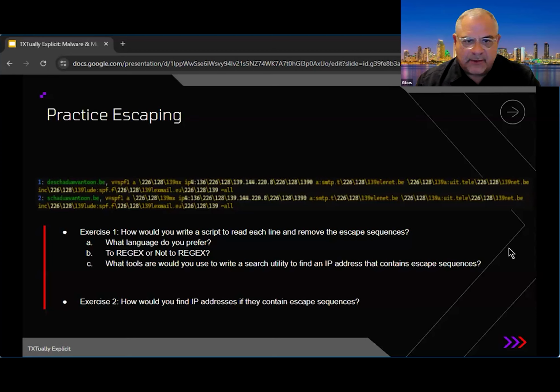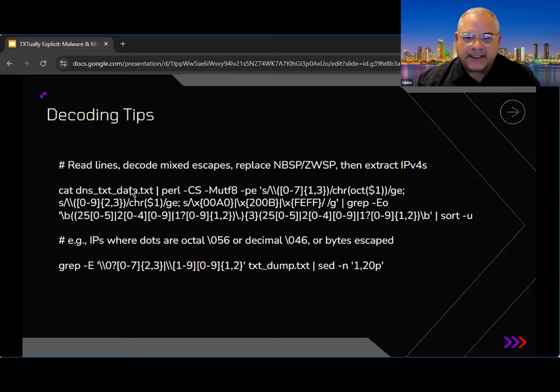Here are several commands that basically decode mixed escape sequences and replace the encoded characters appropriately.